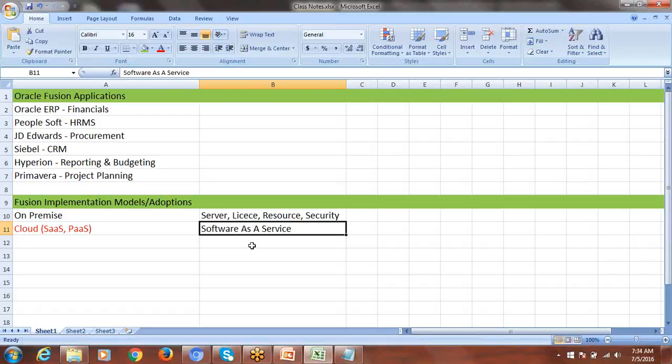And here, within the cloud we have SaaS, PaaS and some other models also, but those are not required, those are more technical. But for functional understanding, we are going to discuss these two points. In the SaaS model, software as a service, as a customer, we no need to buy any server or any product. We'll implement that product as per our business requirement.